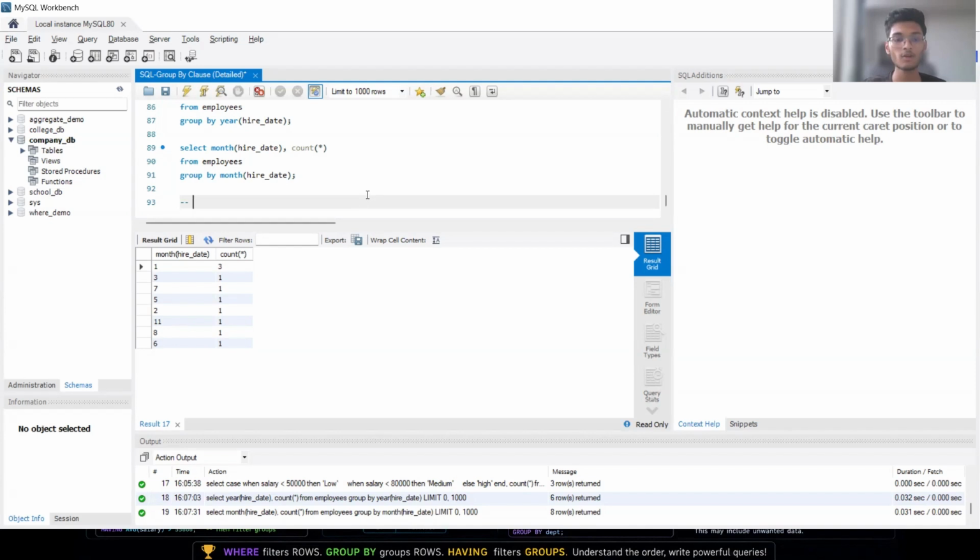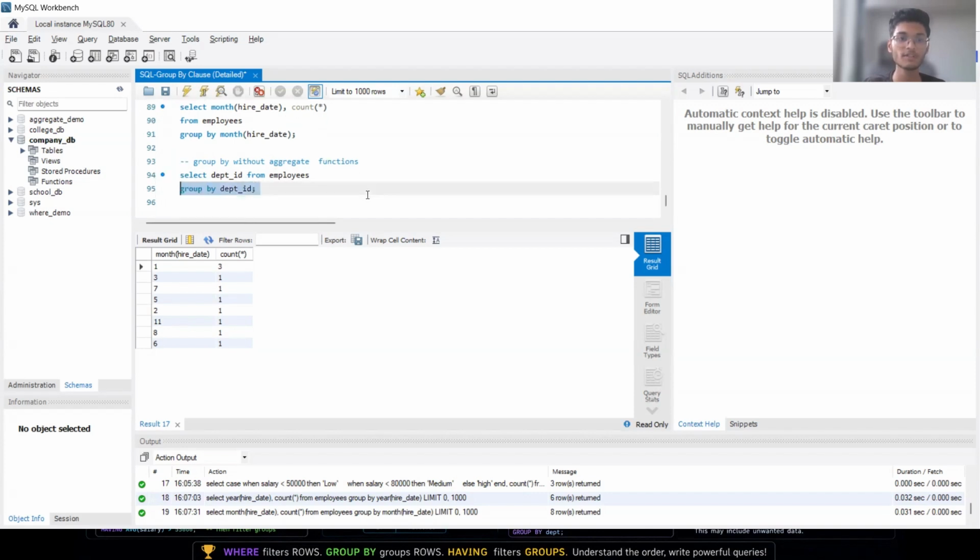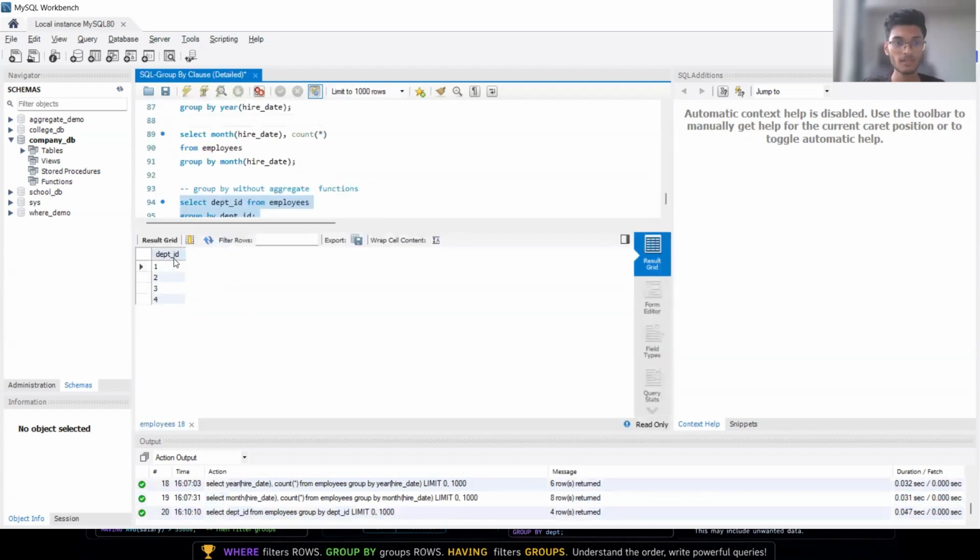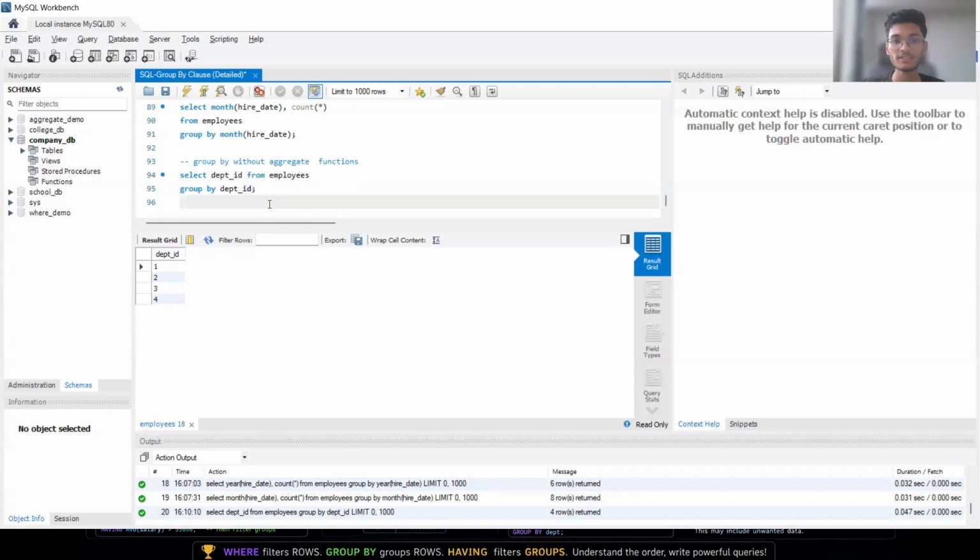Now we'll see group by without aggregate functions. Till now we used aggregate functions in group by. Let's say I'm writing like this: select department ID from employees, group by department ID. If I execute this, what will it return? It will return the department IDs only: 1, 2, 3, 4. We are not performing any aggregate function, so it will not return any other column. It is just grouping the departments 1, 2, 3, 4. It is telling me how many distinct departments you have.